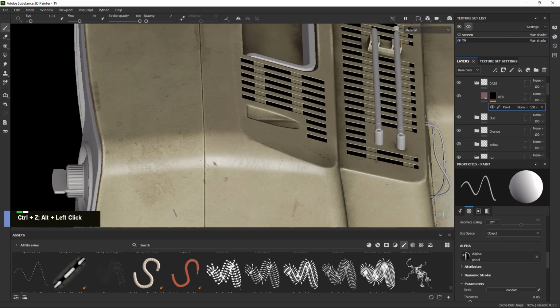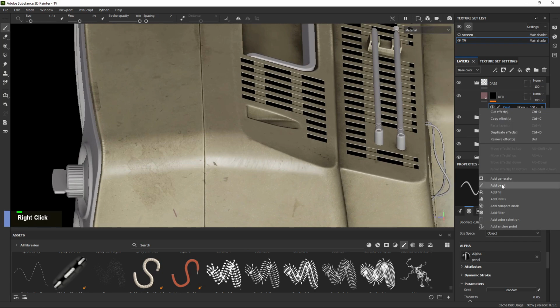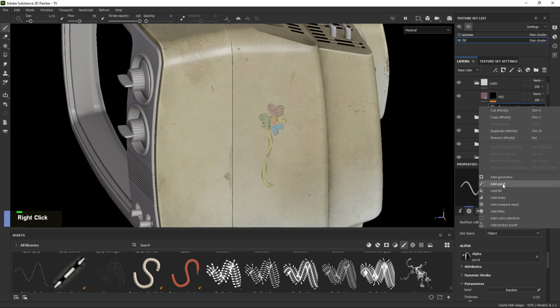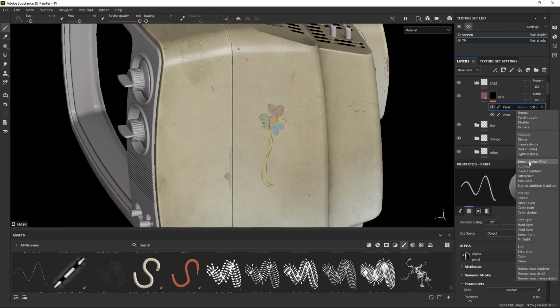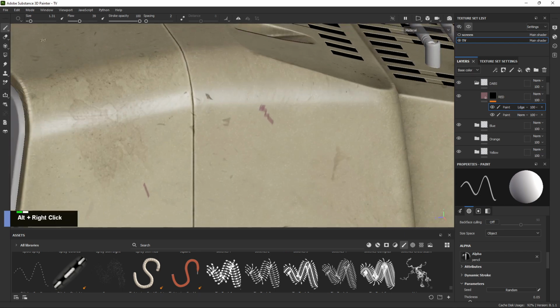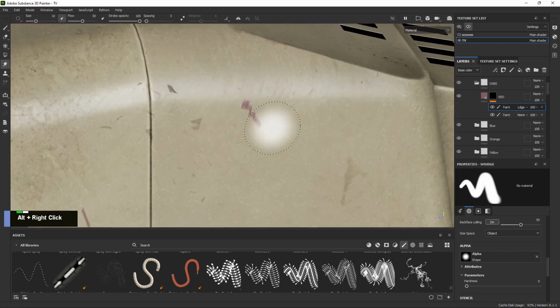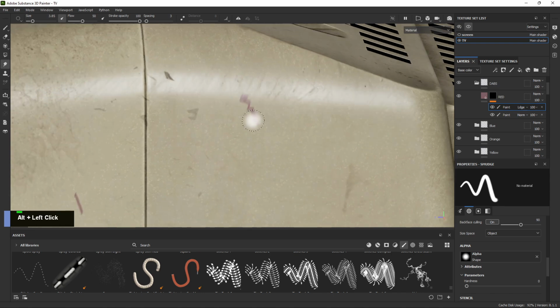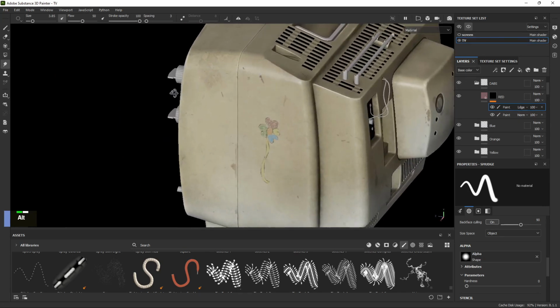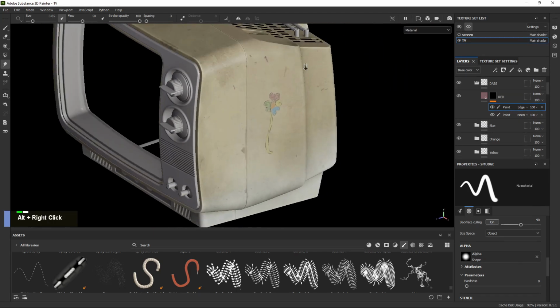Maybe something like this. Actually, I'm gonna make a new paint. We can keep these, but what I'm gonna do, I'm gonna make a new paint, put it on linear dodge, and we'll do maybe something like this, and we'll grab the smudge and maybe slightly smudge it, maybe like this.